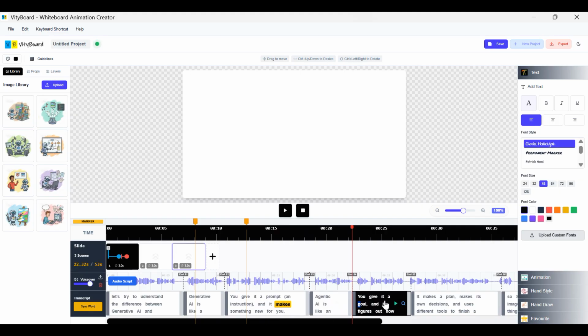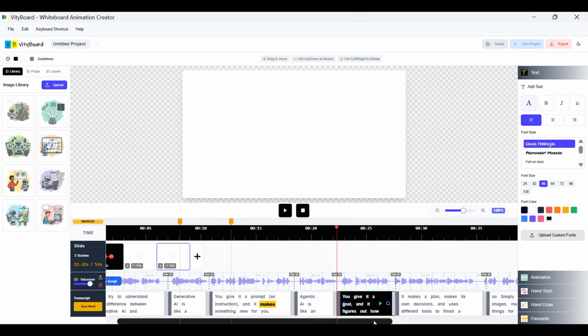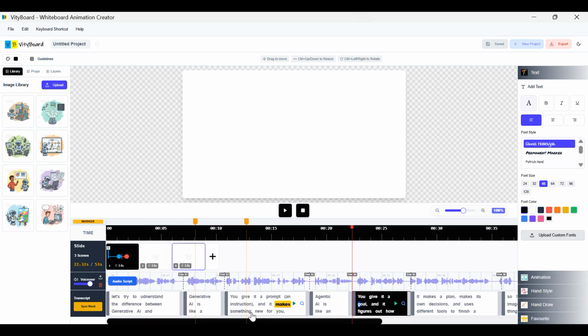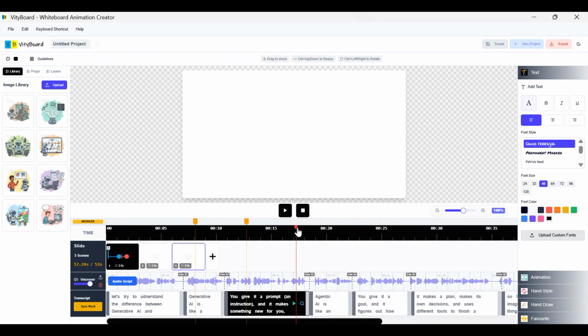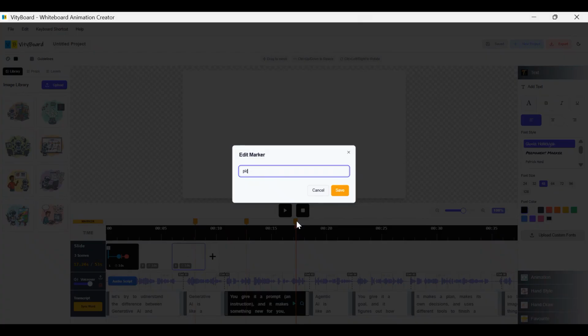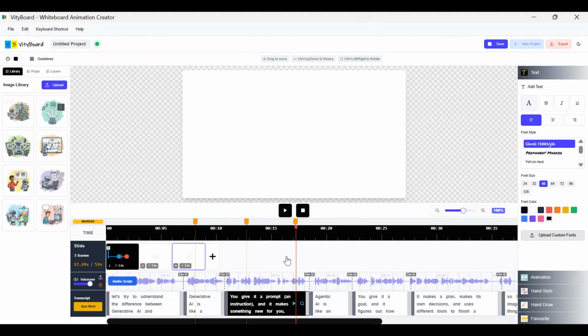Okay, you can just drag it, it might take a little time, but after this sync, the object is going to tell us where it is going to come. For example, if I click upon this, you give it a prompt as an instruction, and it makes something new for you like text and picture. Okay, so I want to make something as a visual, text, picture or code. So this is my visual. I'm going to click upon the picture, and it is going to tell you the position is going to be in here. So I'm going to pick in here. Okay, the picture word is going to come here. So my visual is going to be at this place.